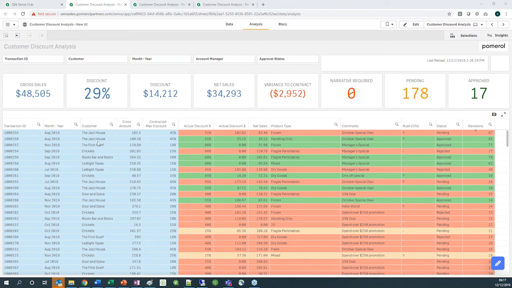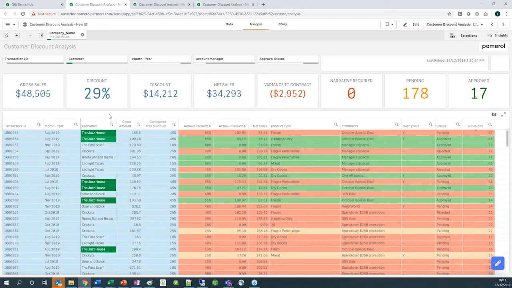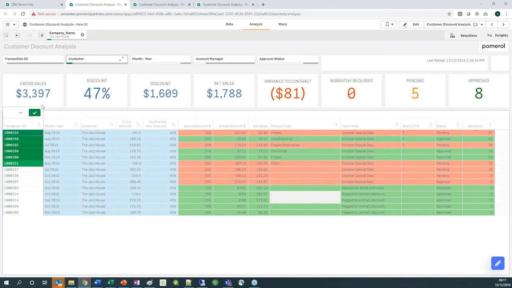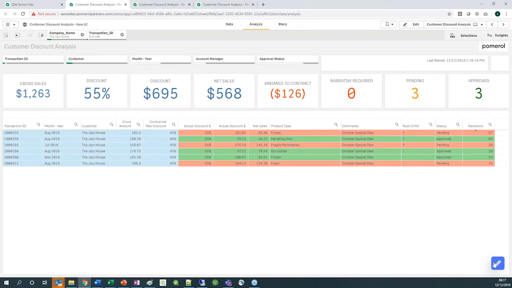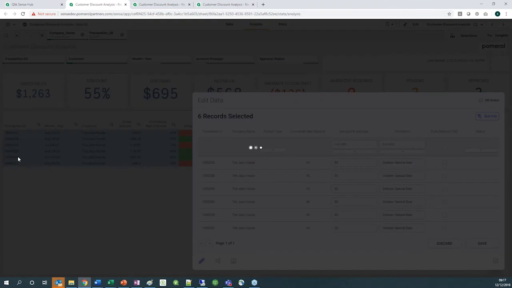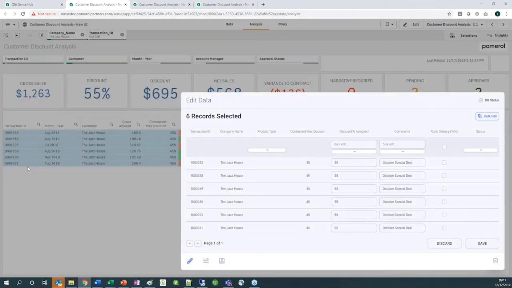Now, what we're using the Writeback extension for is to add all of this information here over on the right. So we're applying a discount. We're seeing what impact that has going from gross to net sales here. We can allocate a sort of product type related to the transaction. We can leave a comment as to why we allocated the transaction. We can mark it for expedited delivery, things like that.